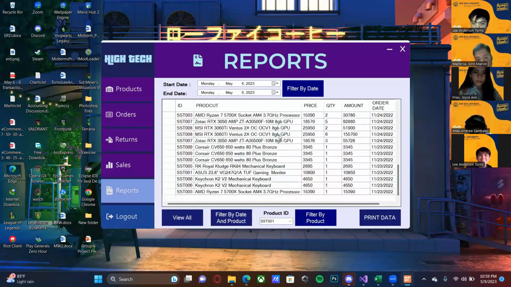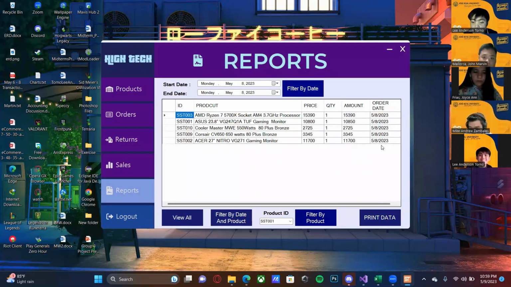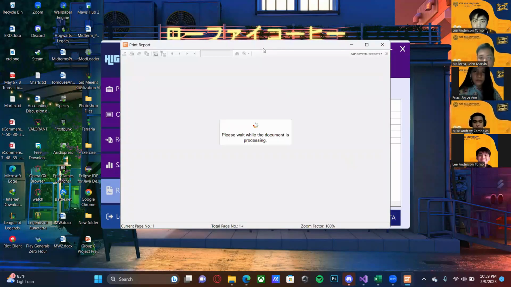Now, with View All, we can see all the related transactions during the system's history. So now we can print data by doing so. Let's say we will print the data of yesterday's sales. A report generation from Crystal Reports shall appear.